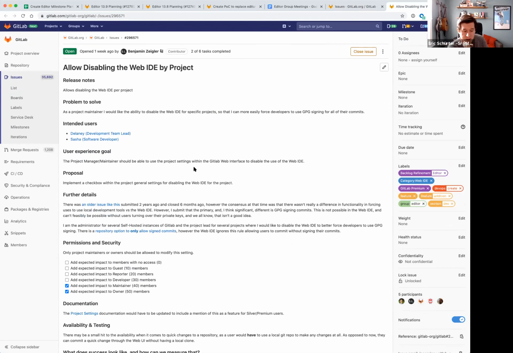is not actually the main goal of disabling the Web IDE for this user is not to prevent people from using part of our product necessarily, but if you read the further details, it's around the fact that the Web IDE appears to be a way around enforcing GPG signing and committing to the repo without having a signed commit.